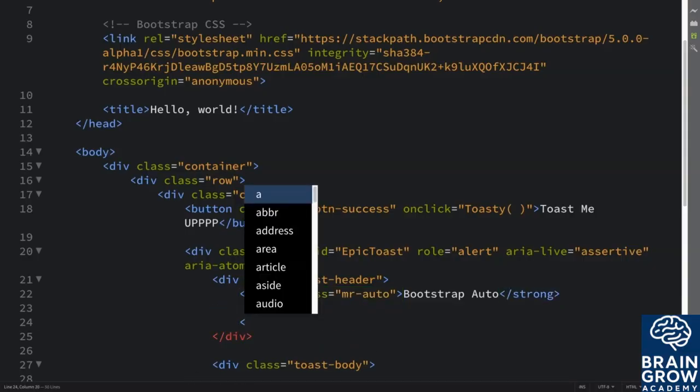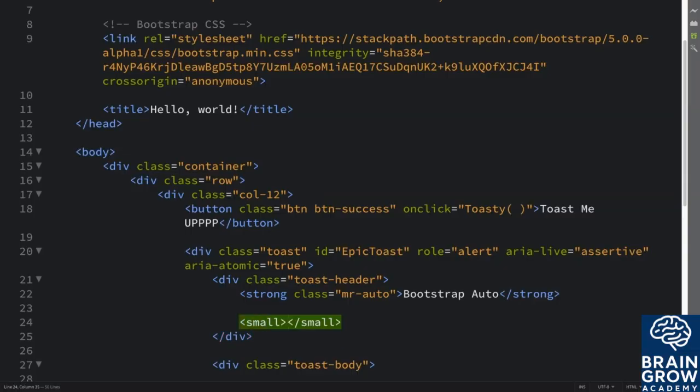And then I'll say small. I'm going to say I want some toast. And we're going to have a button. This is going to be the X button in the top right that allows you to close that toast down. The toast will automatically disappear after a little bit of time anyway, so it will disappear.